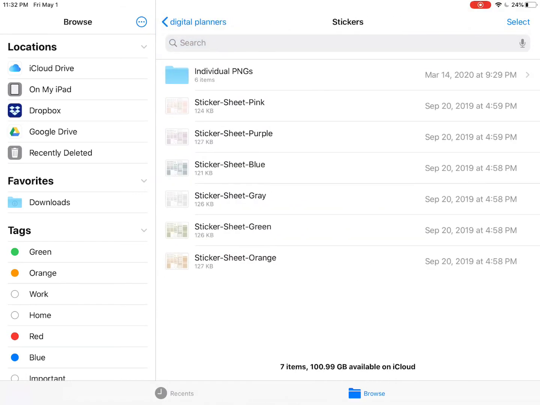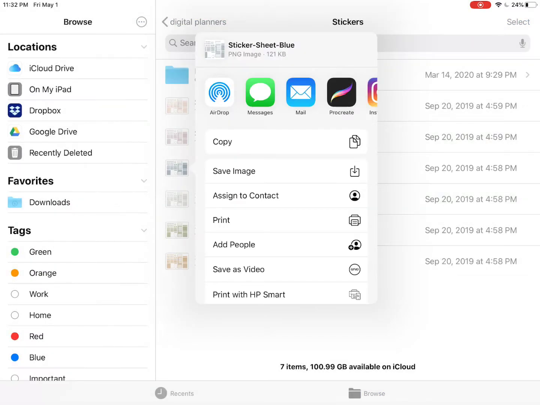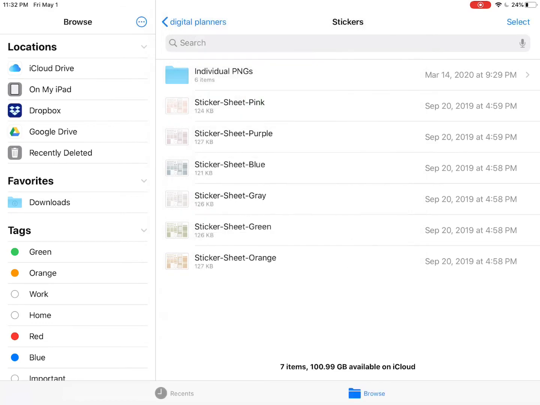So we'll just load one of these sticker sheets into our GoodNotes. You're just going to tap the file. I actually tapped and held it, and that does not give you the option. Oh, there's a share option that will take you to the same screen.